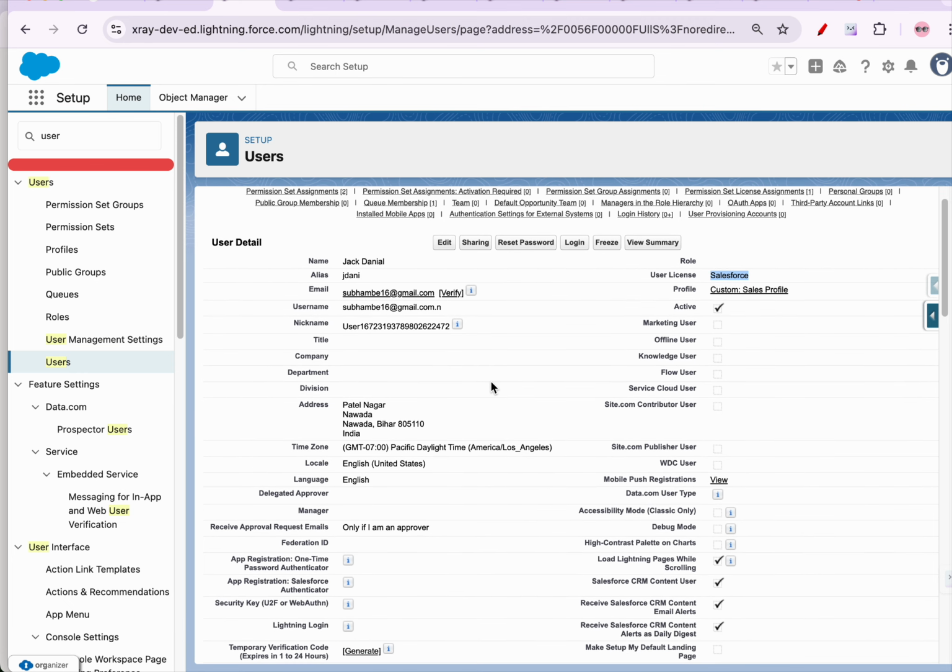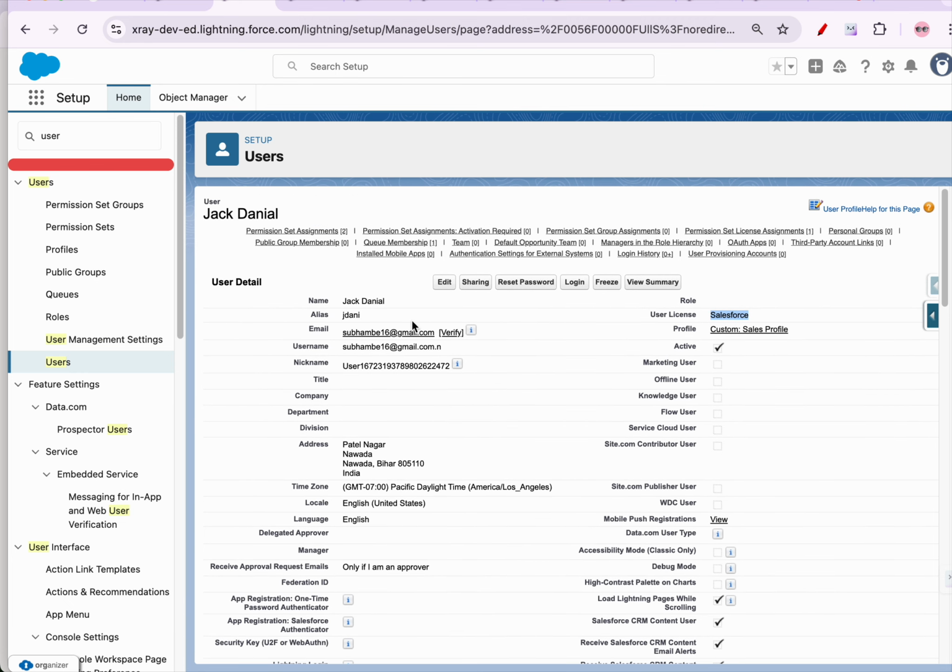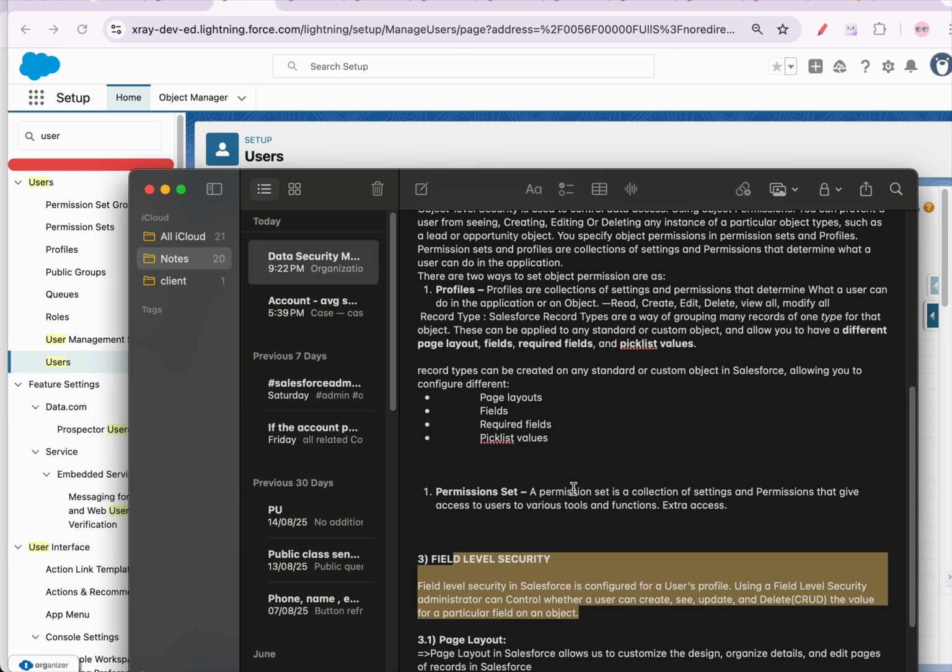The same way, you just create a new user and change the profile, and then log in and check. And you select some different object, not case. You take some different object. Okay, I think that's for today.